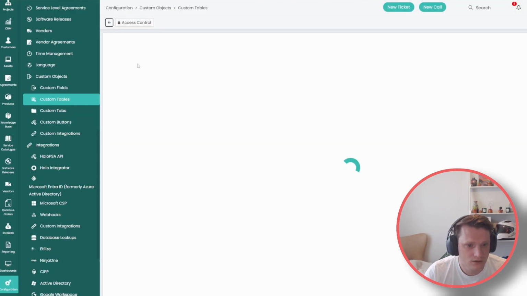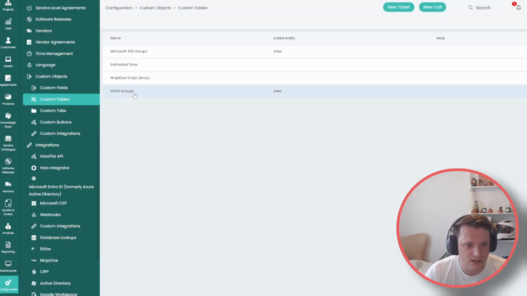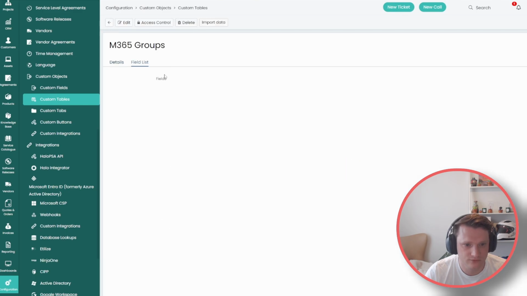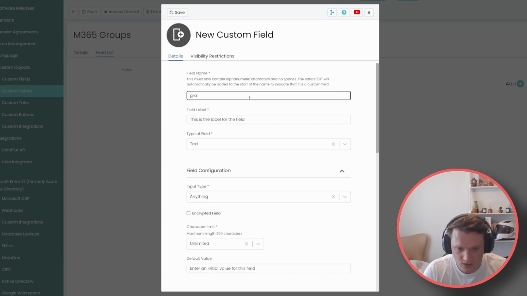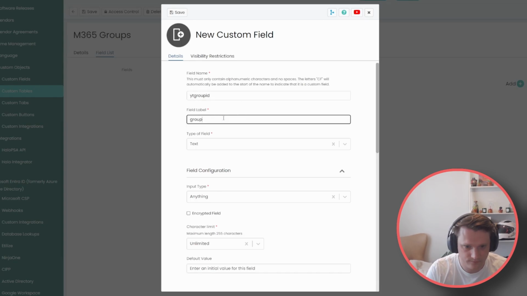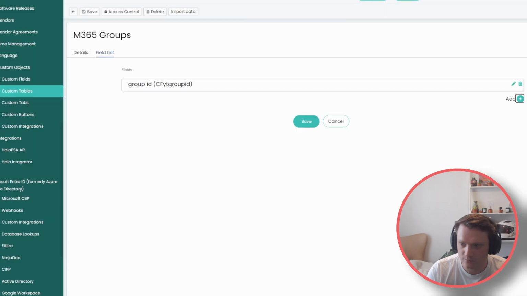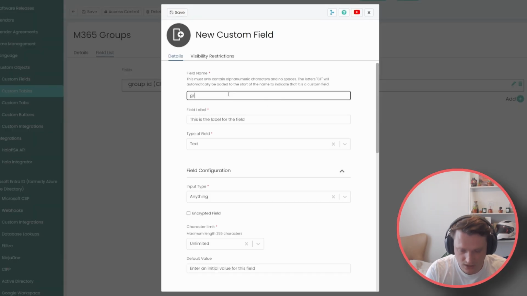Once we do that, we can then edit the table and we can go to the field list and add in some fields. We're going to add in 2 fields. We're going to add in the group ID, which will be the GUID of the group, and we're going to add in the group name.